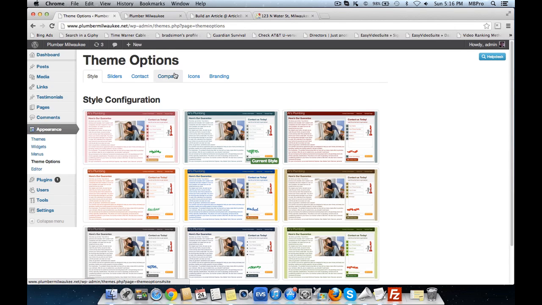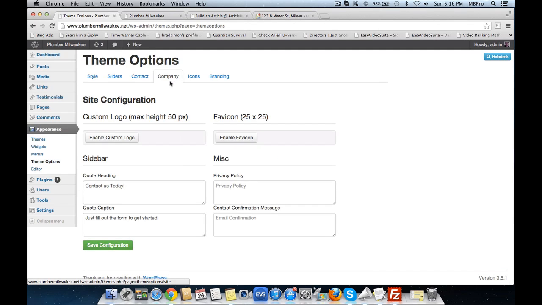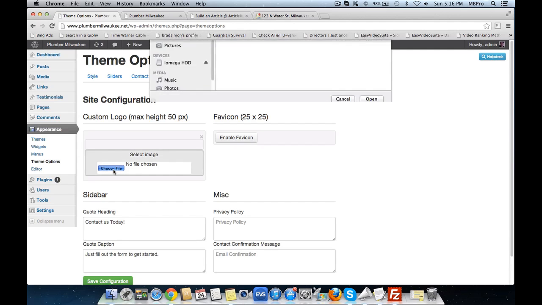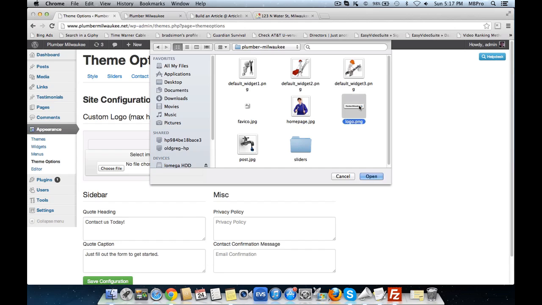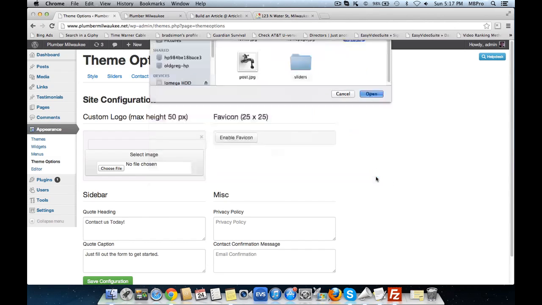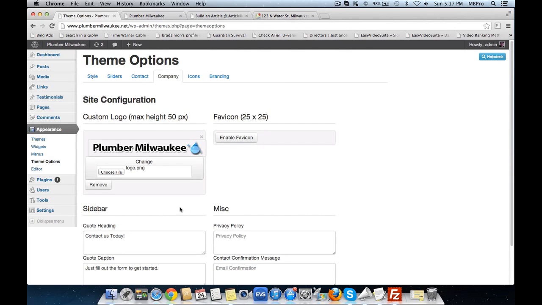We're going to go to Company, and now we can decide if we want a custom logo and if we want a favicon. So I'm going to enable custom logo. I'm going to choose a file, and I already have my logo made. So here it is, Plumber Milwaukee, logo.png. There it is. We're all good to go there.